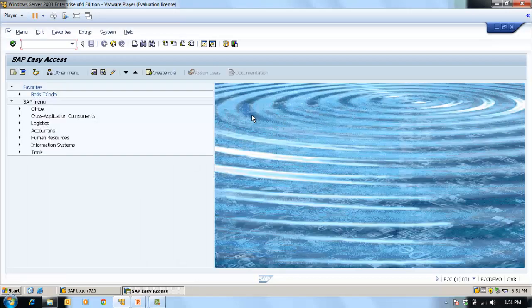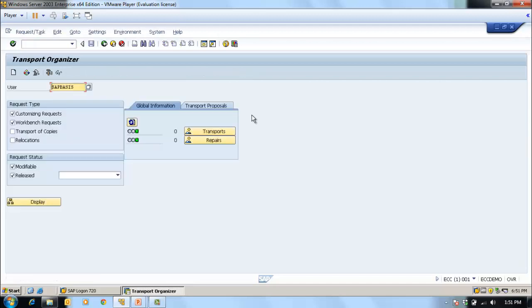So if you want to view a specific transport request, you have many transaction codes. Let's see, the first transaction code is E09. If you enter, this transaction code is called transport organizer. Here you can see customizing request, workbench request, and you can also see modifiable or released. So first of all, let's see what a customizing request is. A customizing request is the transport request which has all the customizing changes. Now we know what a customizing change is. So the transport request which has all the customizing changes is called a customizing request.